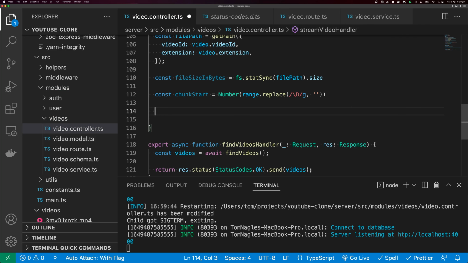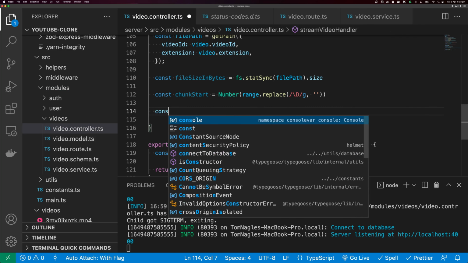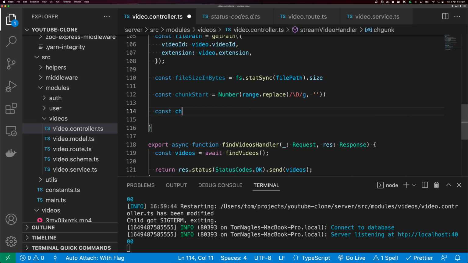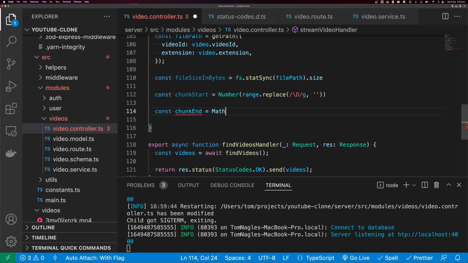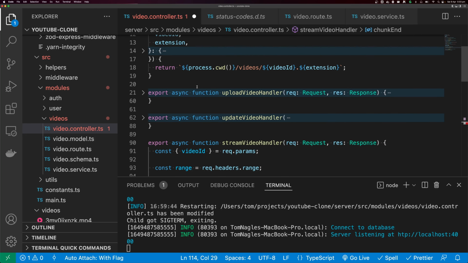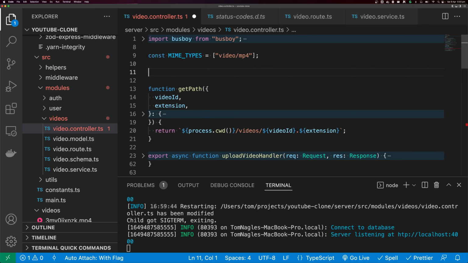And then we're going to calculate the chunk end. So I'm going to say const chunkEnd is equal to Math.min(chunkStart plus, and we need to have a constant for chunk size in bytes. So this is the size of the chunk that we should get.